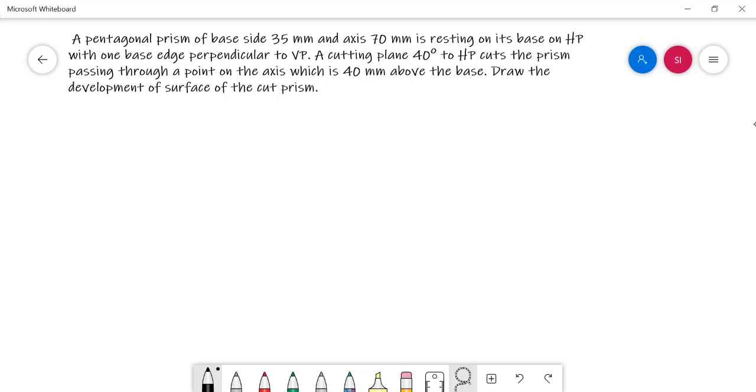So here in this problem, three stages are there. In the first stage, we need to draw the front and top views of the solid. In the second stage, we need to cut the solid with the given cutting plane. And in the third stage, we need to draw the development of the cut solid. Three stages are there. One by one, we can complete.